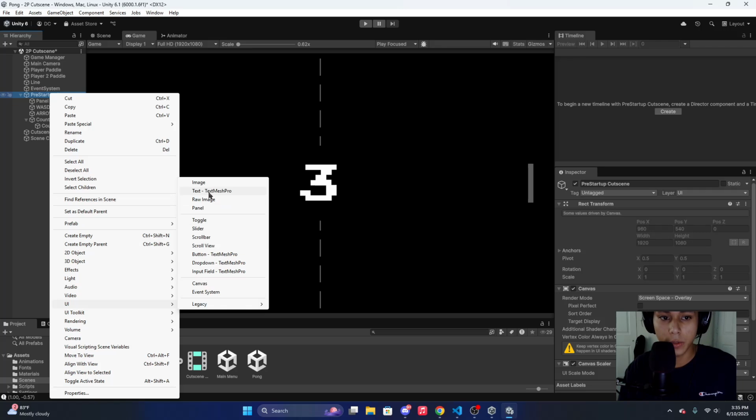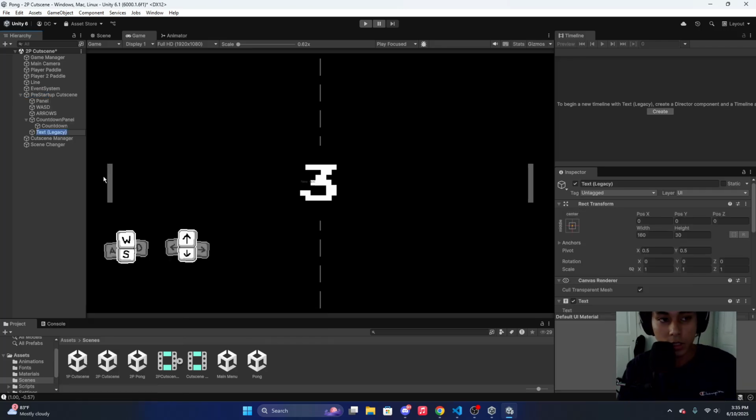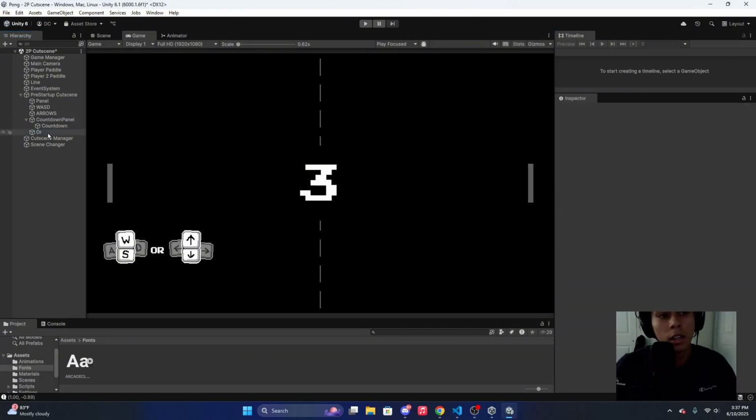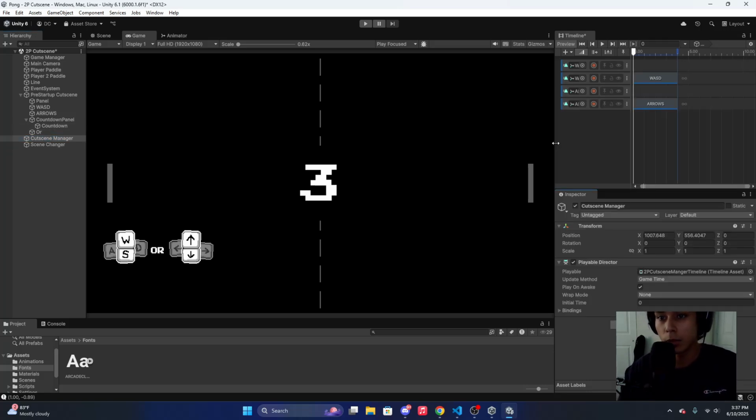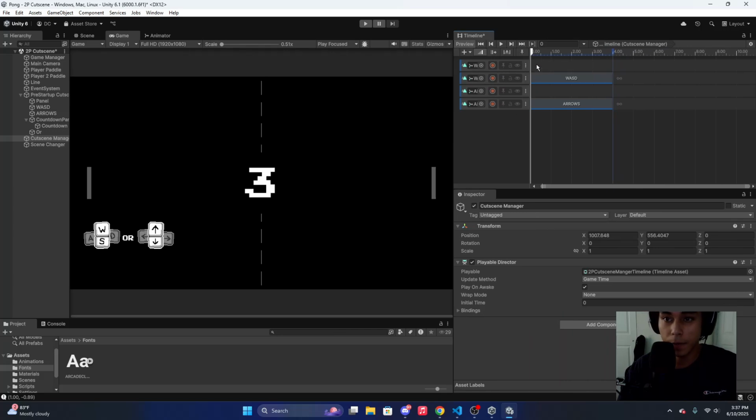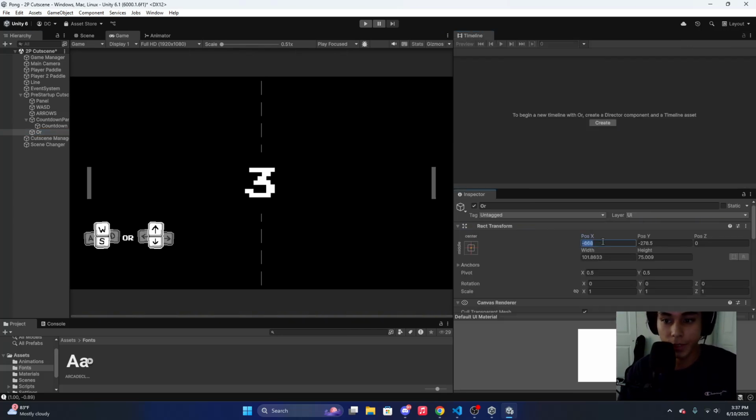So let's go to our UI. Let's go to legacy. Let's go to text. We're just gonna call it or, because that's what it is. It's just gonna be text that says or. I don't know why I'm speed running this. I'm sorry, guys. But we're gonna do something similar to what we had with the other thing.